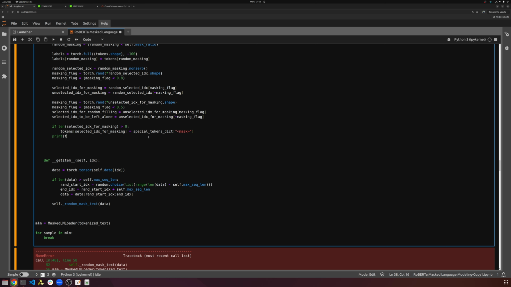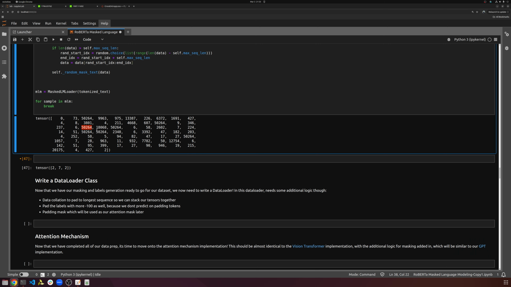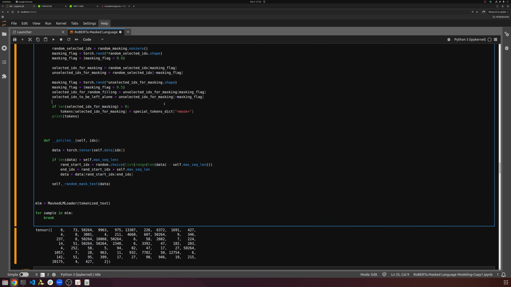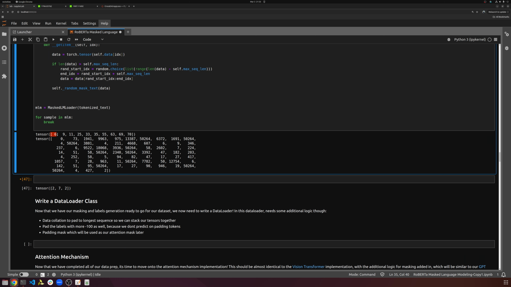And we can now go ahead and print tokens. And you'll see I have populated it with my special token, right? 50264 was my mask token. I've populated this sentence with my special tokens at the ones that were selected to be converted to mask tokens. So we can actually print out our selected index for masking. It says the sixth token should be masked. So 0, 1, 2, 3, 4, 5, 6.